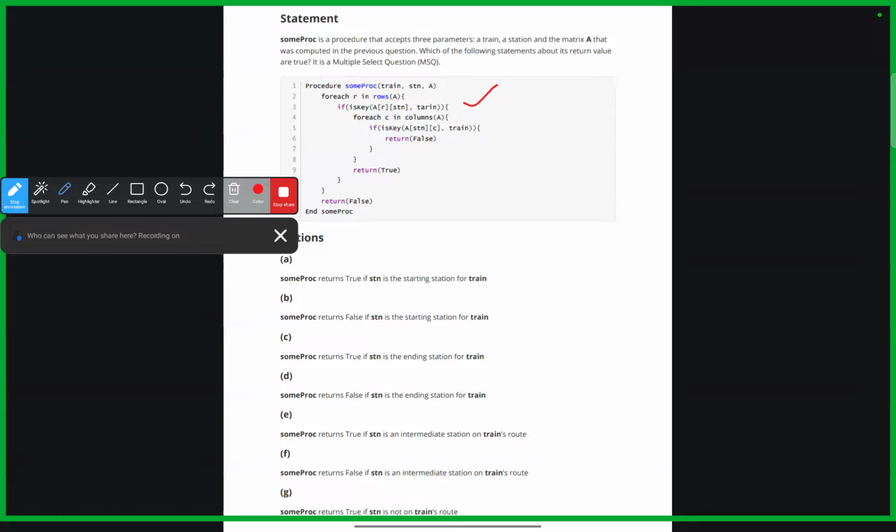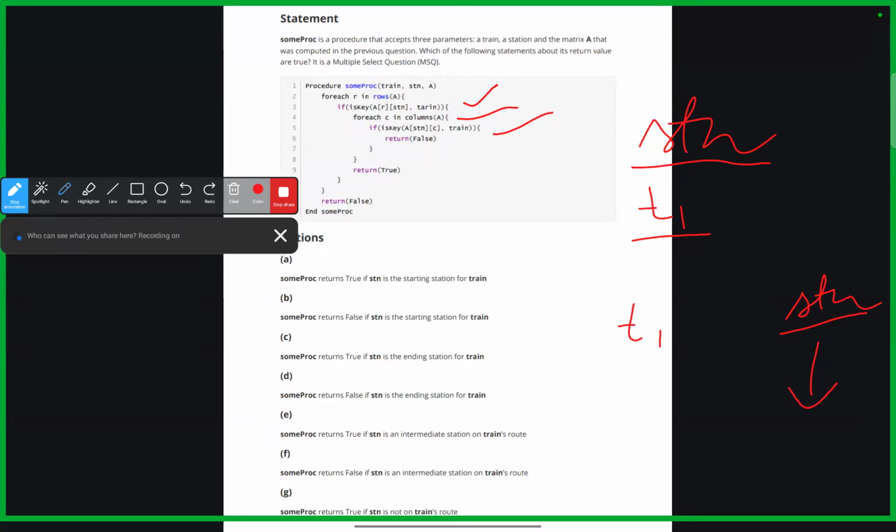We are saying that if some station STN is an arrival station for a train, let's say, just to avoid confusion, T1, then we are iterating over all the columns of A. We are checking whether that particular train, T1, is going from station STN to some station C, maybe S1, S2.